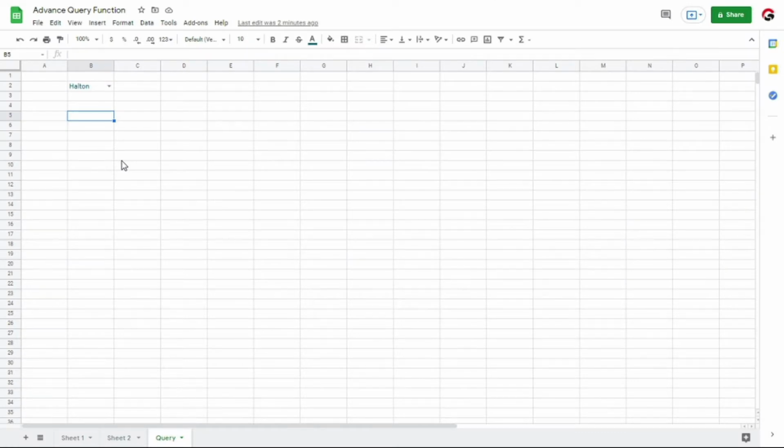Today we will see some advancement in the Google Sheet query function, and we will learn how we can add a subquery within a query, and also how we can add multiple ranges in the Google Sheet query function. So keep watching the video.